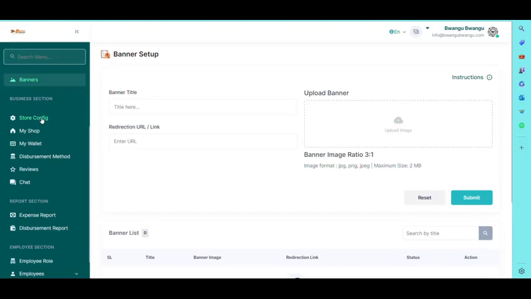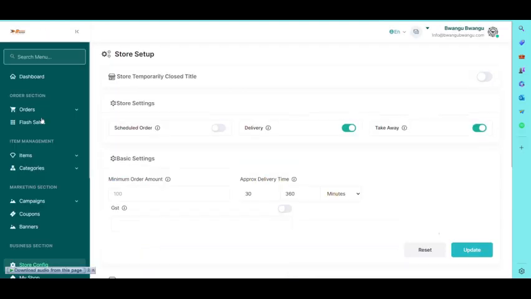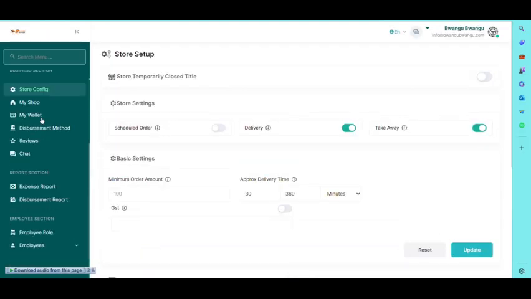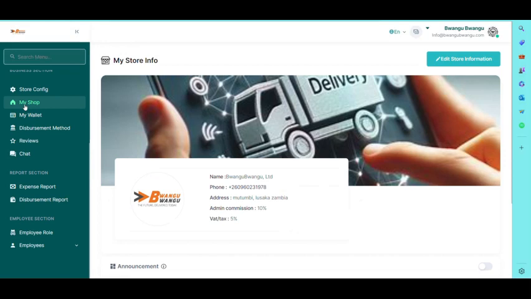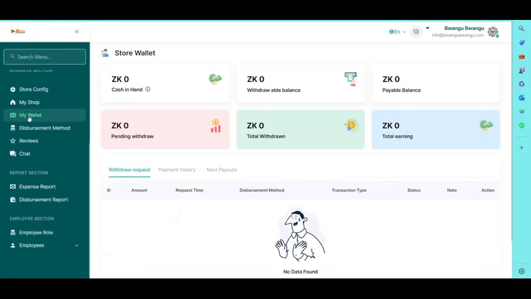And then you have store configuration. You adjust the information about your delivery time. And also we have about your shop. This is where you get the information about your shop. Then you have the wallet. The wallet shows your transactions, so you don't have to ask yourself how much did I sell from this platform, how much did I make, how much did I withdraw, how much do I still have that is pending. The system already has that, and you'll be able to monitor all those things.